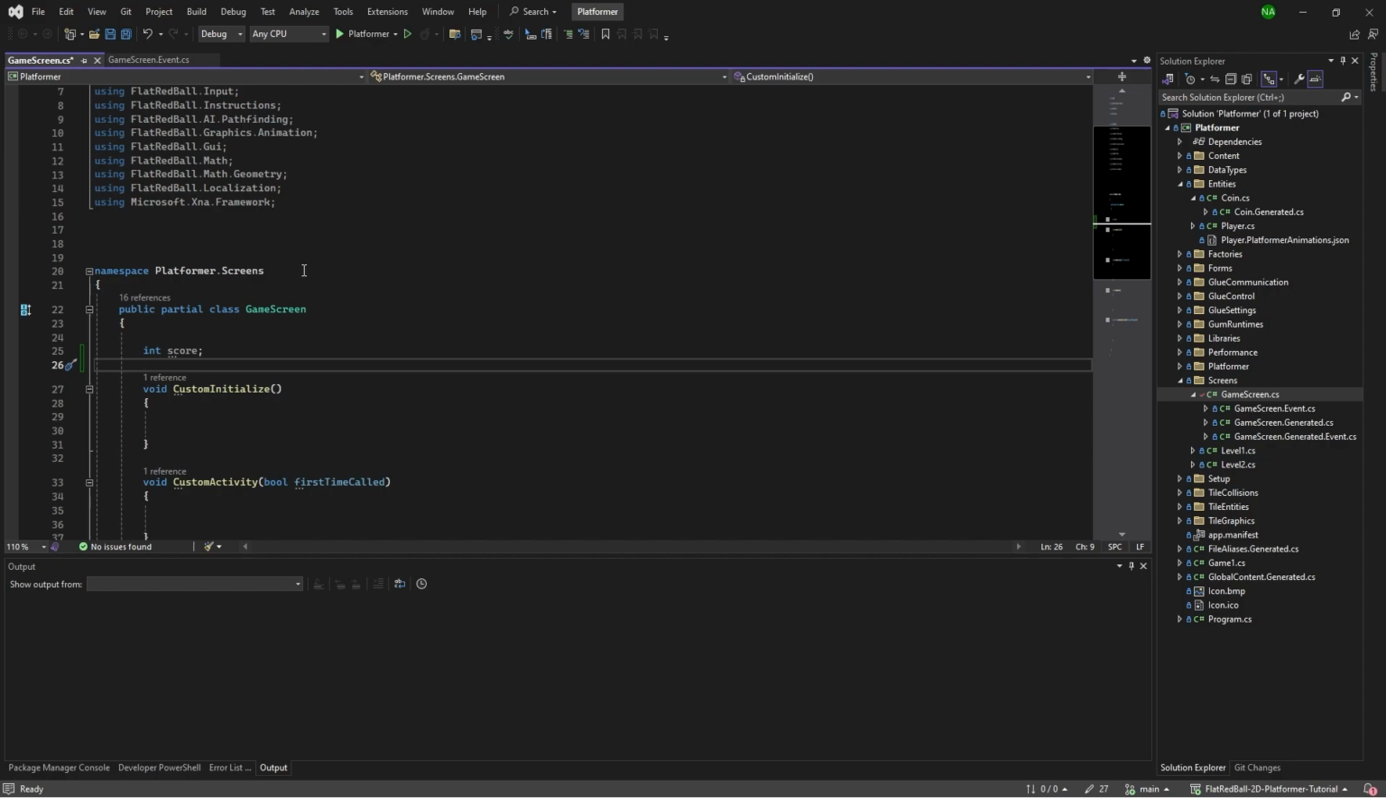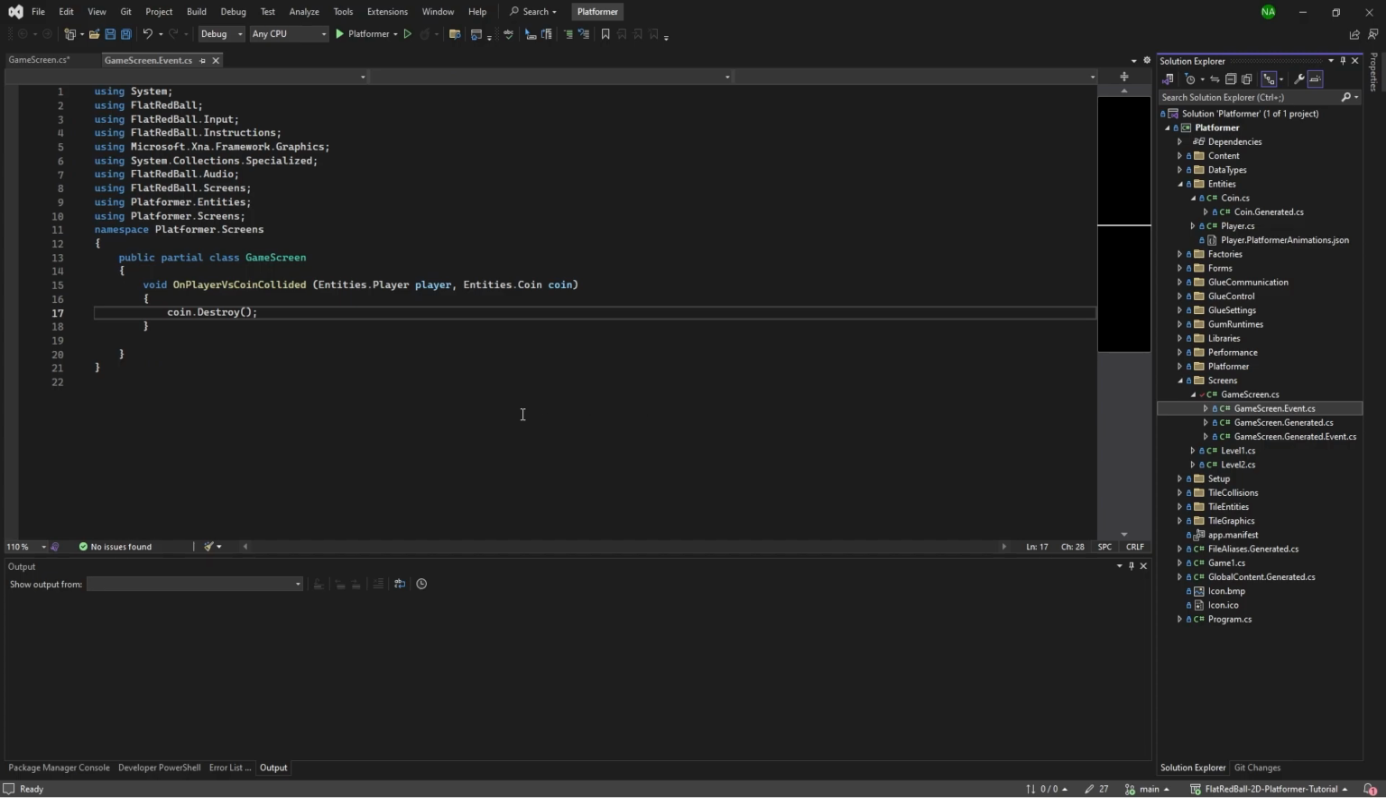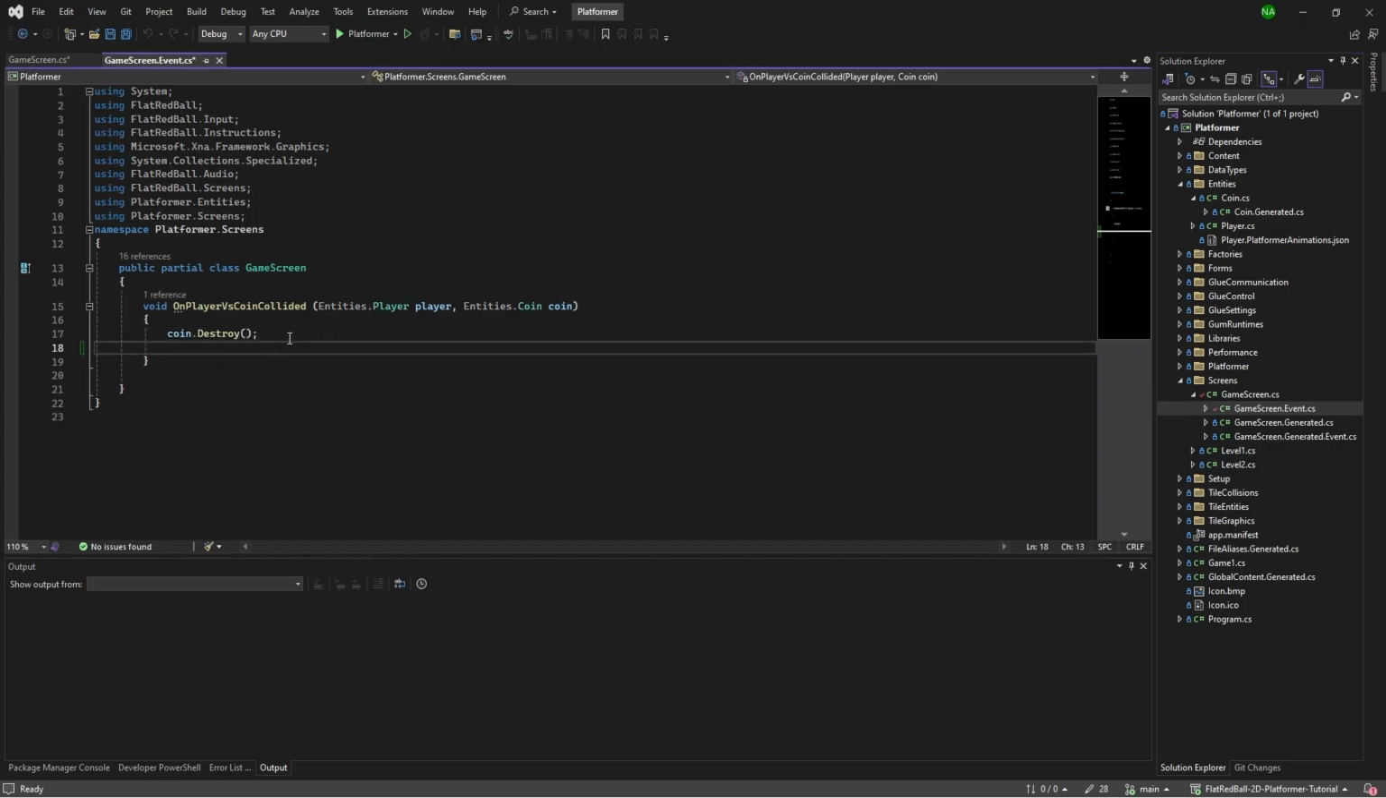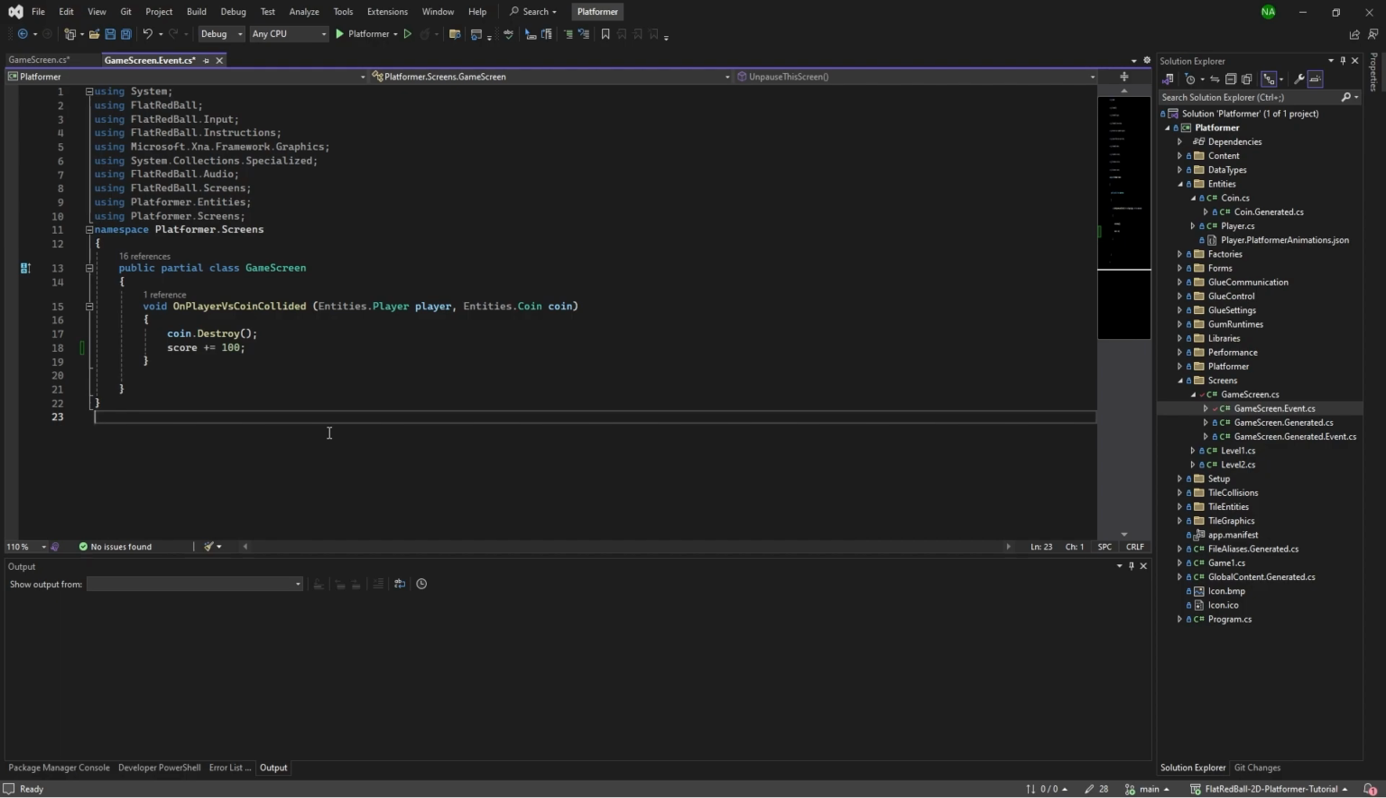Whenever the player collects a coin, we will increase this score. If you followed the previous video, then you already have a function in the GameScreen.event.cs which is called whenever a collision occurs between the player and coin. We can add additional code to this function. Add the following line after the destroy call in GameScreen.event.cs. Score plus equals 100. This code adds 100 points to the score whenever the player collides with a coin.